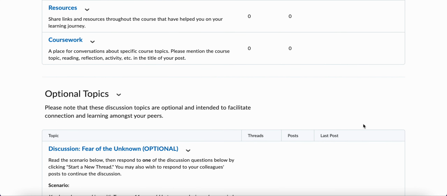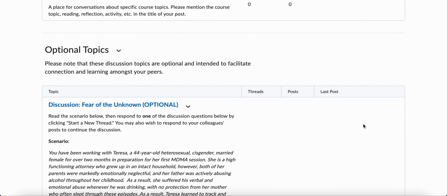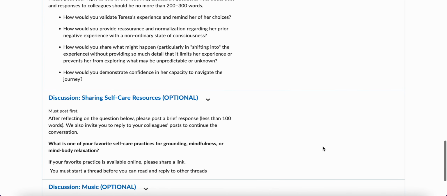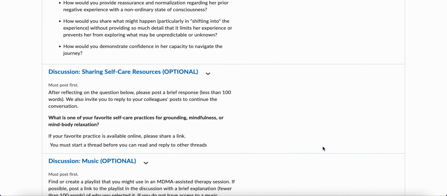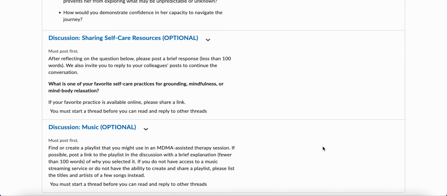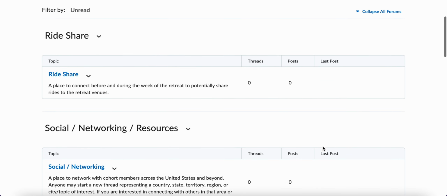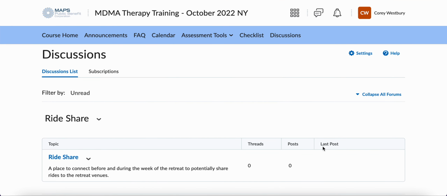And then these are the optional topics that are also going to be embedded within the content itself, which is what we're actually going to preview next. I saved the best for last. So you'll notice here some discussion around fear of the unknown, how you would handle those situations, sharing self-care resources with one another, and some juicy discussion around music in MDMA-assisted therapy sessions, sharing playlists, that type of good stuff. All right, so just again, as a refresher, when in doubt, just click on Course Home to get back to the content.